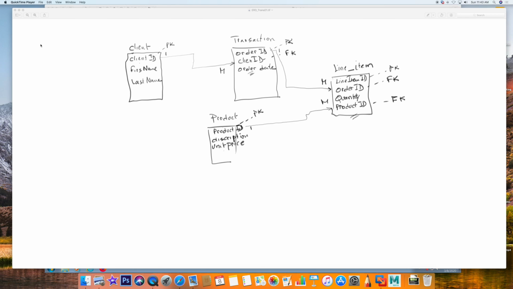Okay, so we left off at this model, and what I'd like to do now is implement the physical database using an RDBMS tool. The RDBMS tool that I'm going to choose right now will be Microsoft Access. Okay, so this is the initial design.